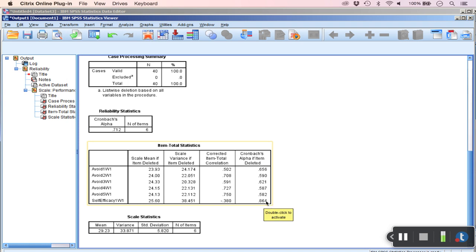Similarly, if I kept item 1 but deleted item 2 and kept all the other ones, my Cronbach's alpha would drop to 0.59. If you look down here, you can get an idea that self-efficacy doesn't really fit in, because if I delete that item, my Cronbach's alpha goes way up to 0.864. So it would greatly improve the reliability of my measurement here.